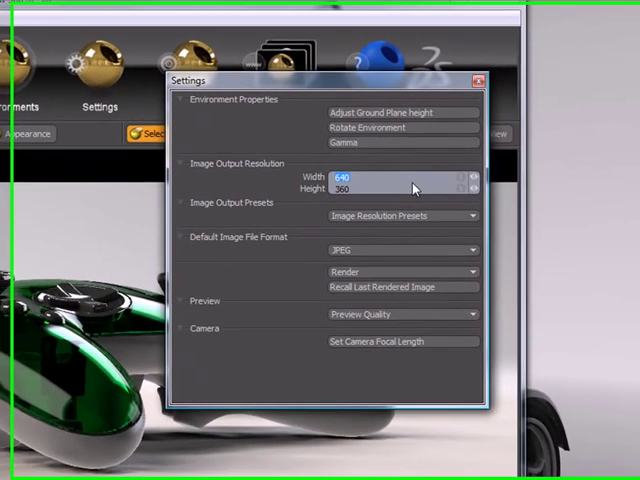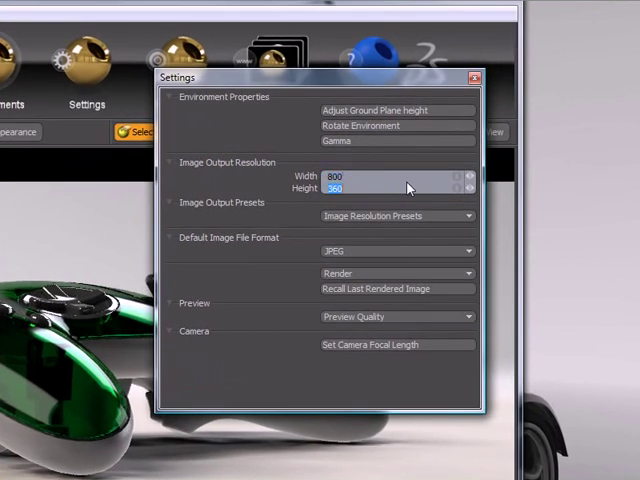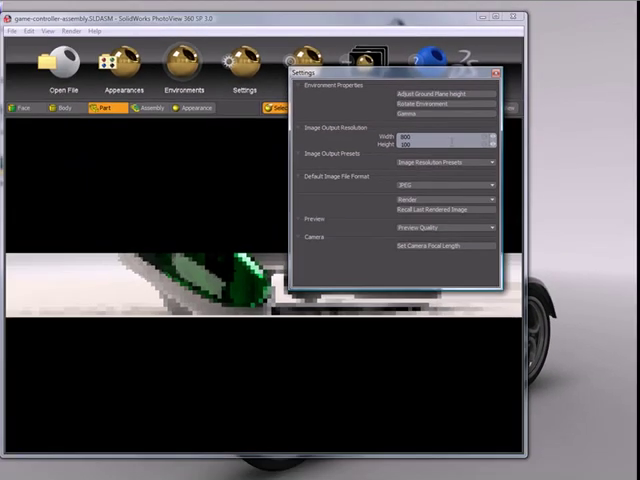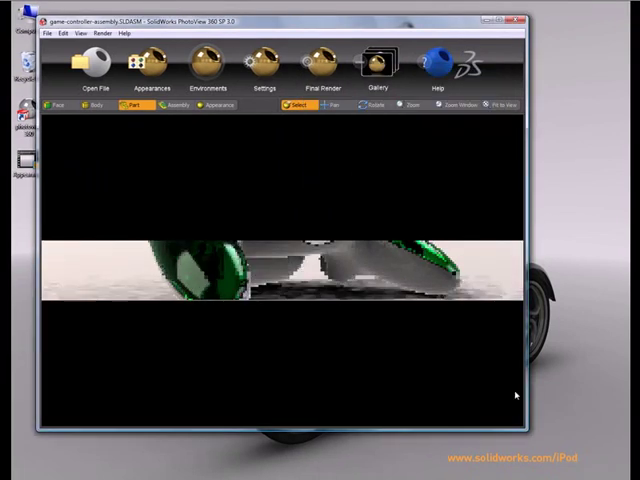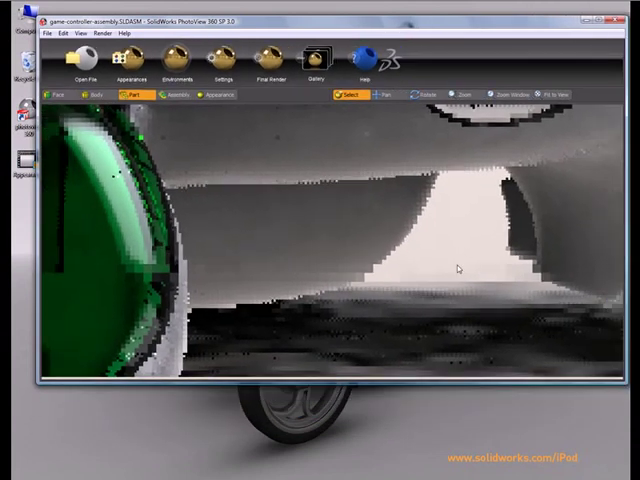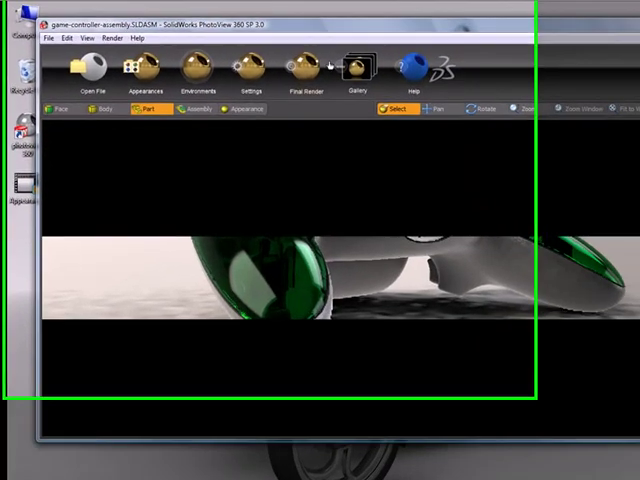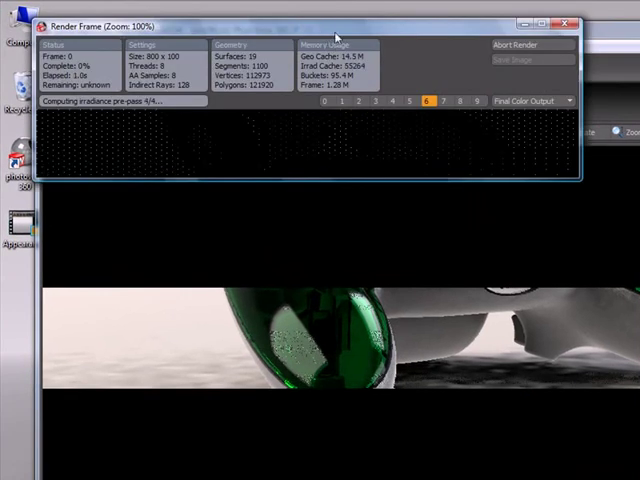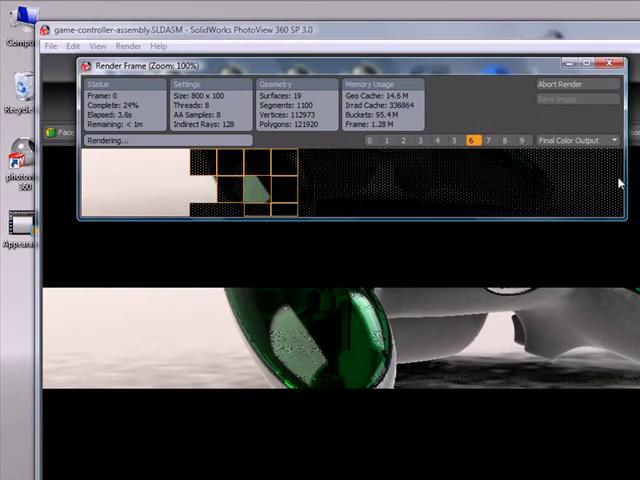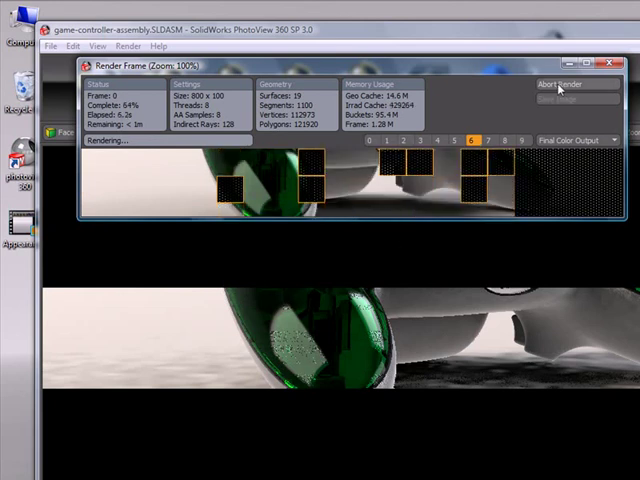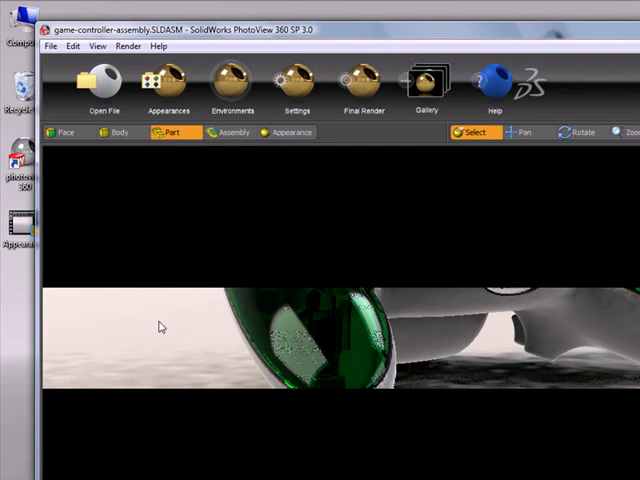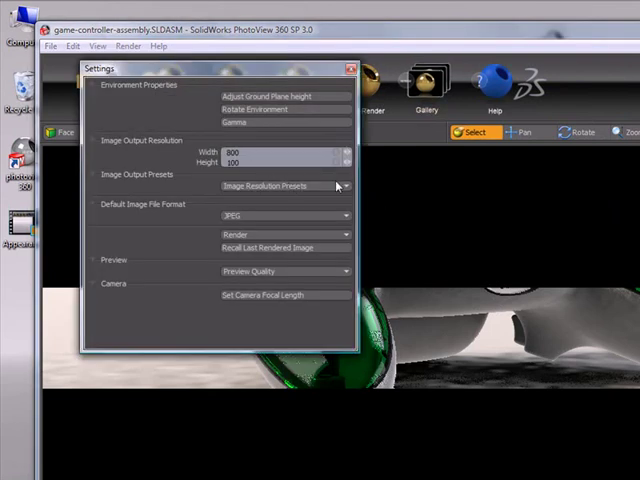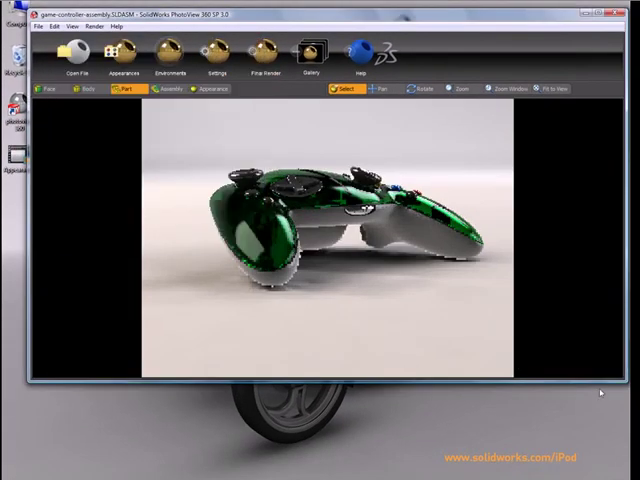So let's just do something bizarre, like say 800 by 100. You see, this is rather bizarre here, and it doesn't matter what size I make this. Not until I do a final render will I get legitimately 800 pixels wide by 100 pixels high. Anytime you can hit this abort button to just abort a final rendering, good thing to know. So that's how you control the image resolution. I'll go back to 640 by 480 here for the rest of this.